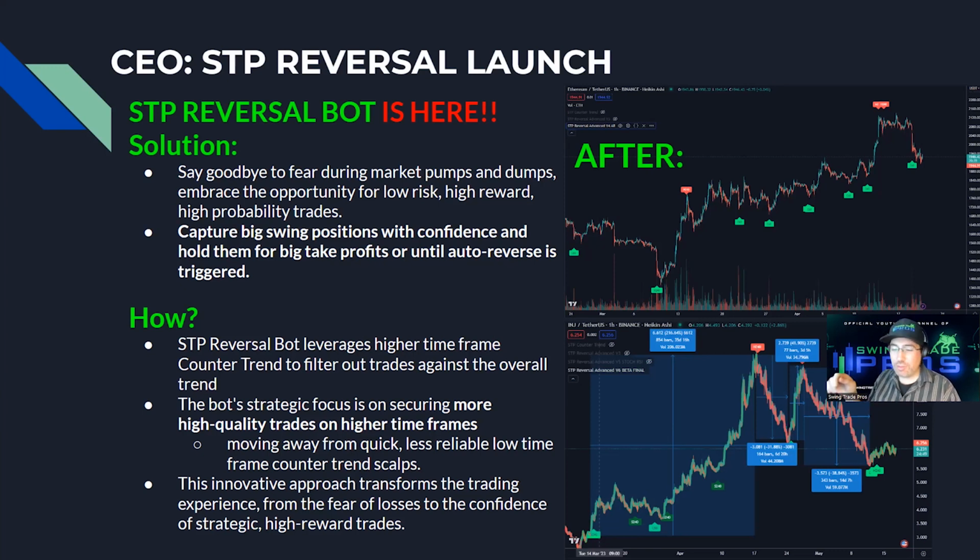And instead of just scalping on a 15-minute, 30-minute, right, trying to get as many trades as possible, which can be caught offside, what we want to do is just catch the best trades on a high time frame. And the more of those high time frame trades we can get, the better. Okay. And this really transforms the trading experience.